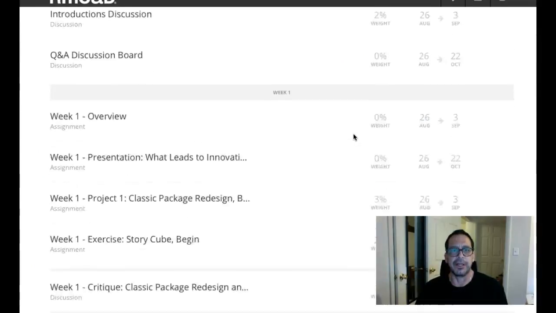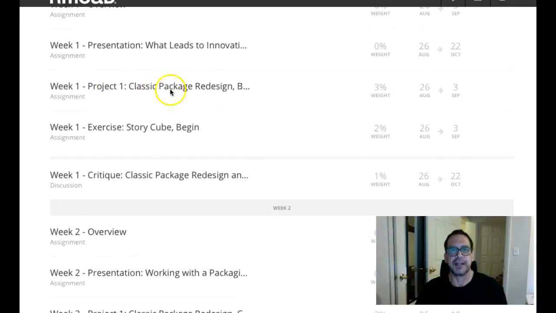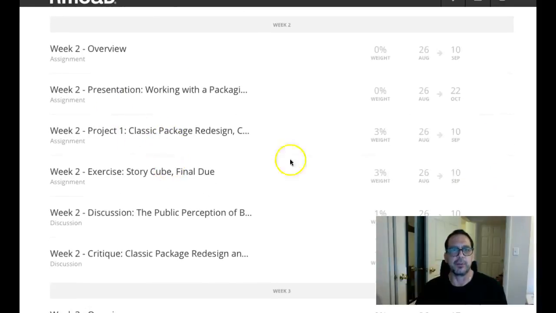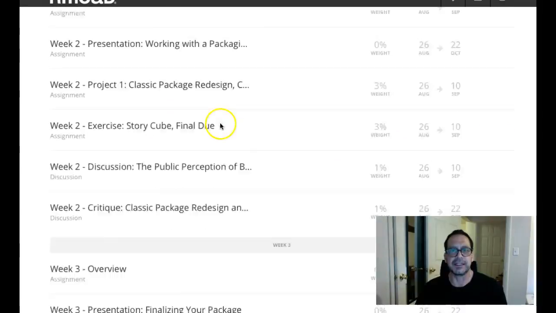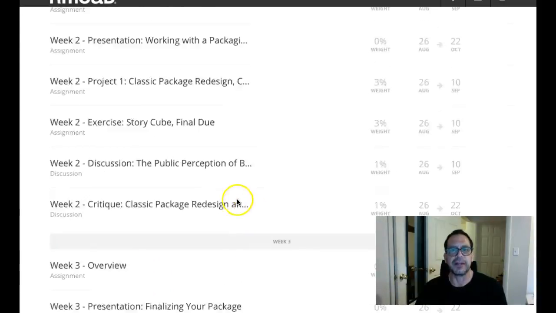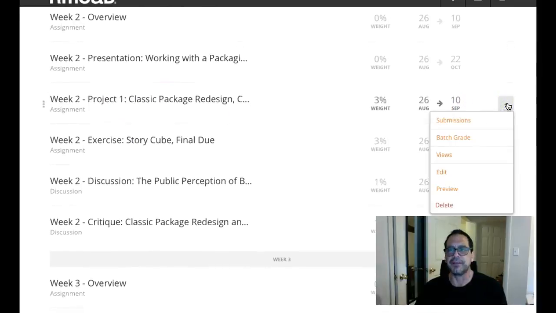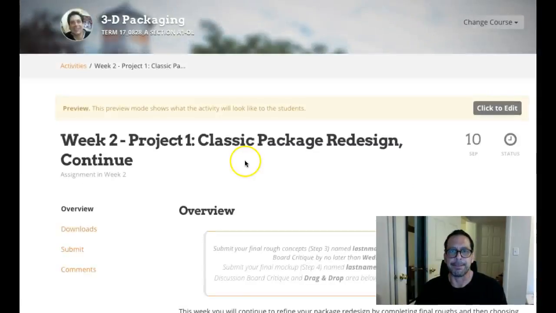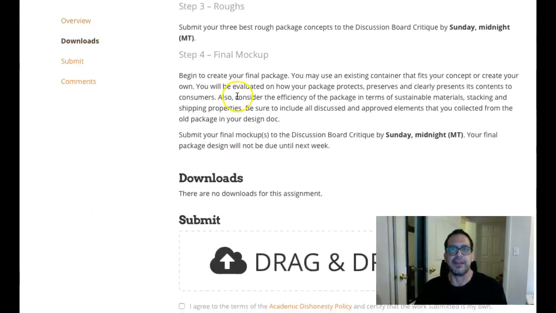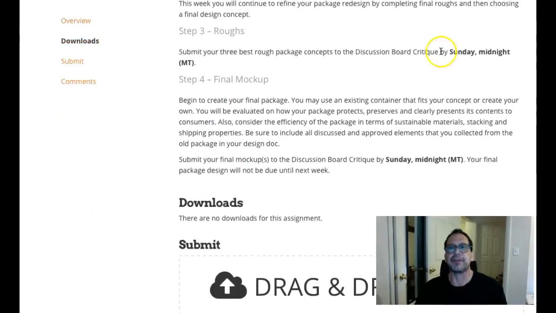Okay, so here, if we say classic package redesign, here's pack 1. Then we go to week 2, classic package redesign, continue, and then classic package redesign, final. So I'm going to jump over to week 2, this classic package redesign, continue. Let's preview that. And you can see that in this step, you're asked to make your 3 best roughs. So the first step is 6 mock-ups, then 3 roughs. 6 thumbnails of your ideas.